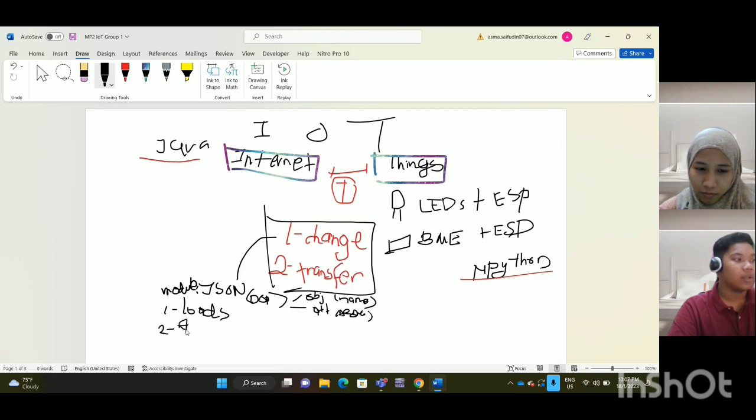Okay, what does loads do? With loads, we transform JSON to Python, and with dumps, we change Python data to JSON.